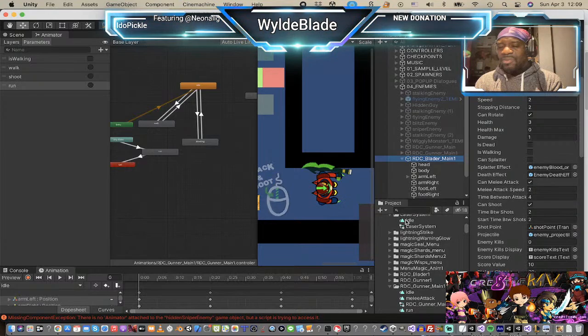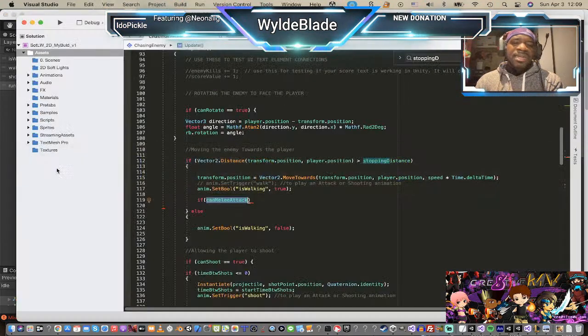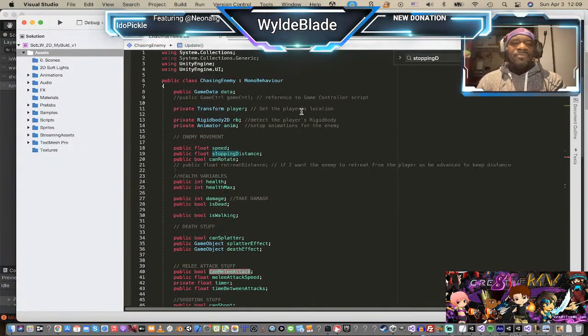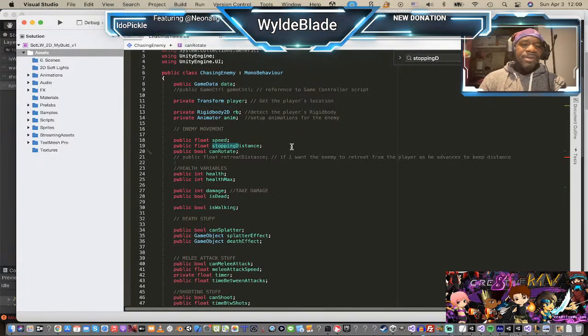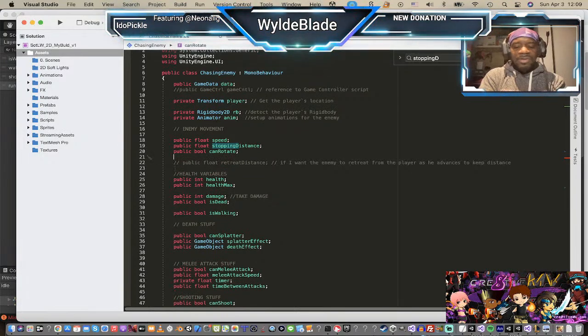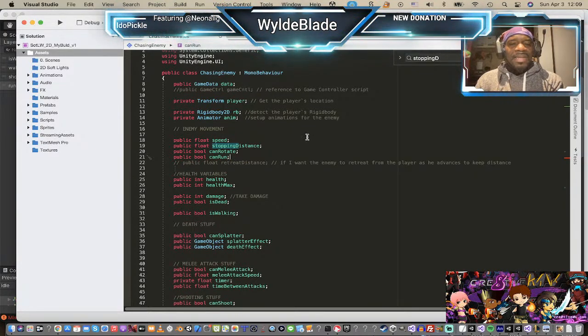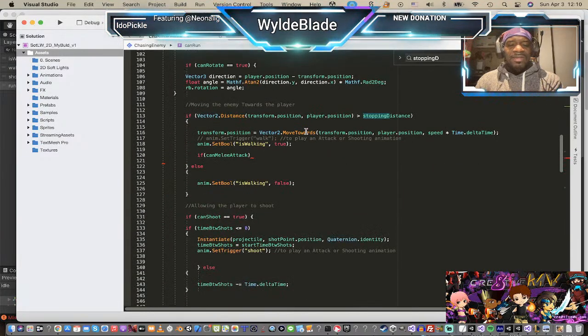No, I'm going to create another boolean in the script. Very quickly, I'm going to create this one, can run. So around my enemy movement, I'm going to go to public bool, and I'll create a new one, can run. And like I said, you guys won't have to even look at this code at all.